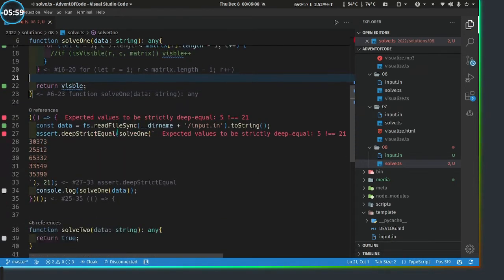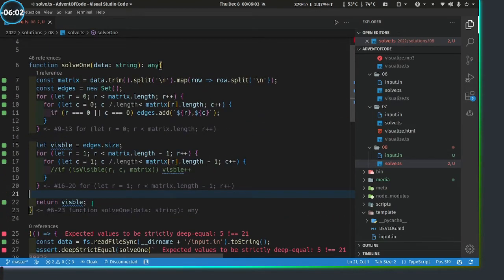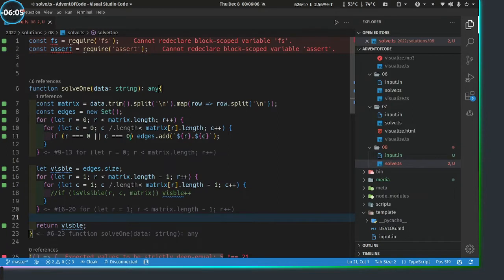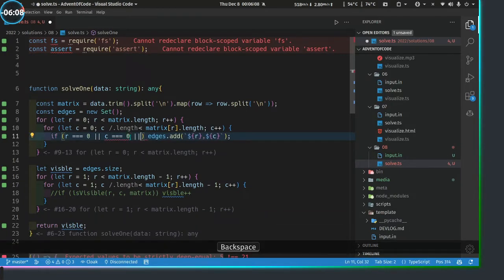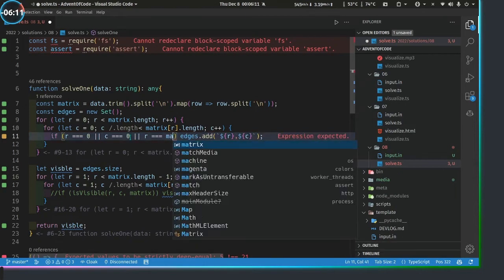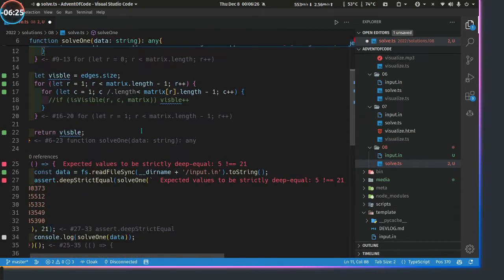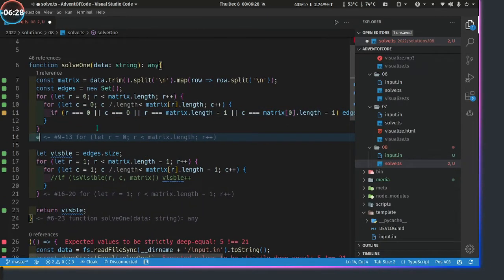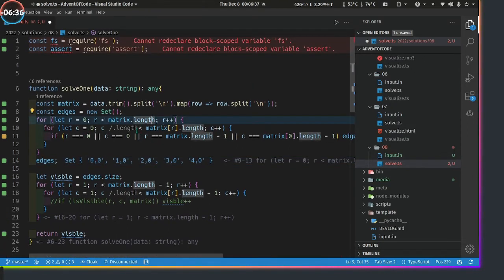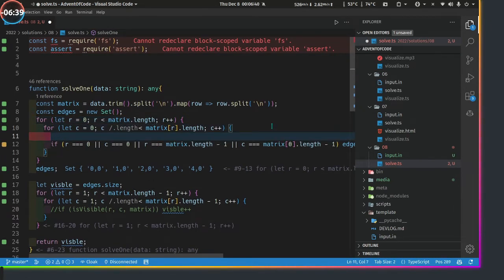So 5 does not equal 1, 2, 3, 4, 5. That's not true. R is 0 or C is 0 or R triple equals matrix dot length minus 1 or C triple equals matrix 0 dot length minus 1. That should be all the edges. Now, where are the edges? It's only the first one, so this should be an OR. So if row is 0, column 0, I'm incrementing these accordingly.